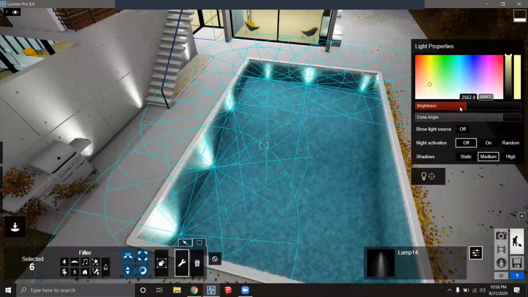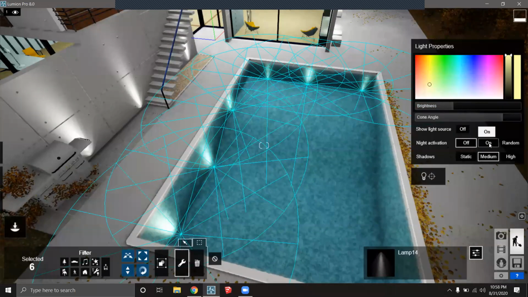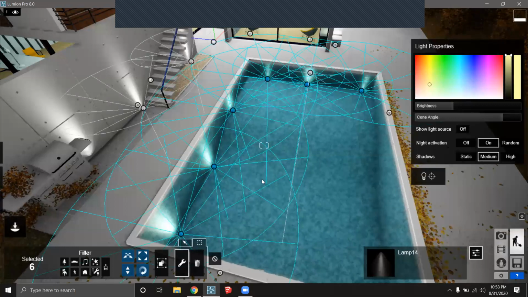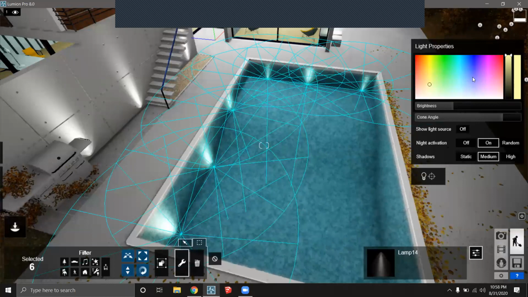And the brightness I can control only for these lights, and night activation on, and all the lights target angle I can control it once. Don't control the target angle if you are in the multiple selection.